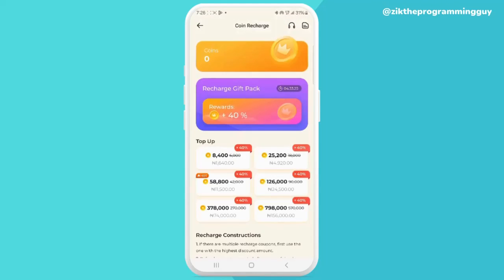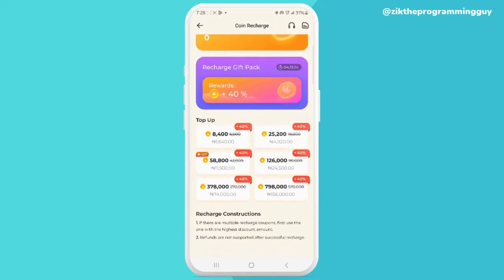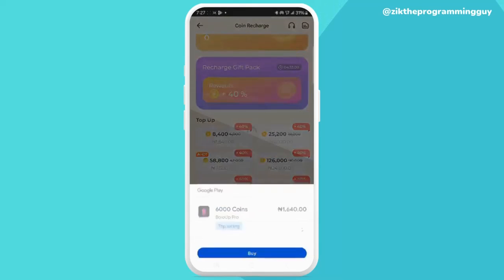Alright, so once you do that, you're going to get some options of coin to purchase. We have 8,400 coin, we have 25,200, and it goes down to 798,000 coin. Alright, so all you have to do is to decide on the amount of coin you want to purchase right here, and then just go ahead and click on it.